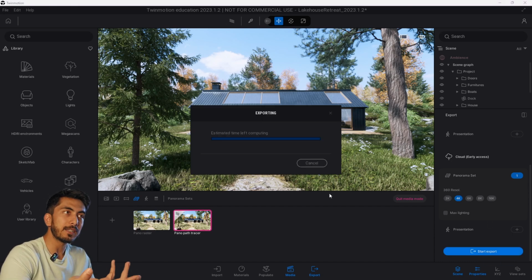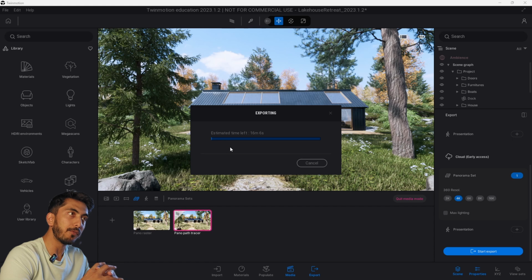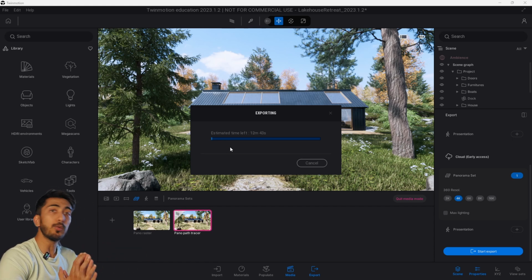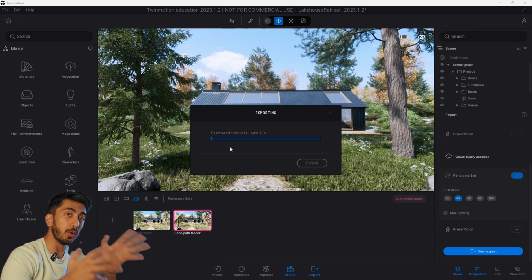Once you have started exporting, it will just estimate the time that is left and it will upload whatever you have rendered directly to the Twinmotion cloud. Now, next step, how the cloud looks like.